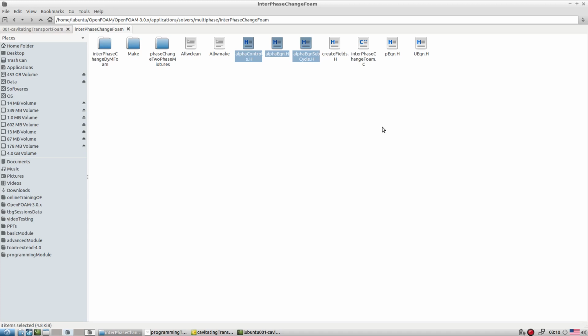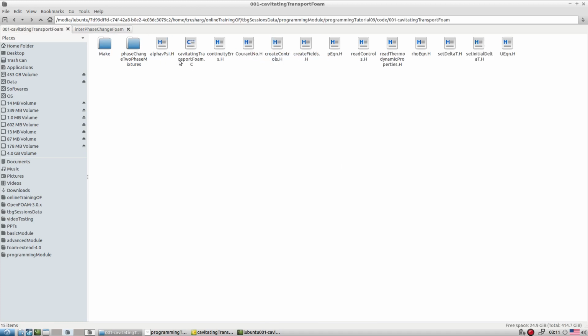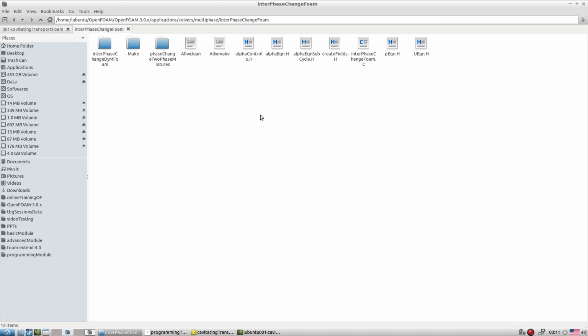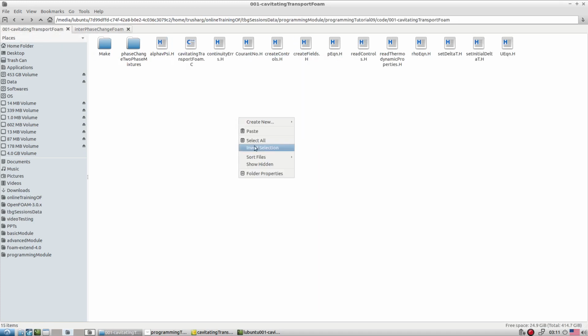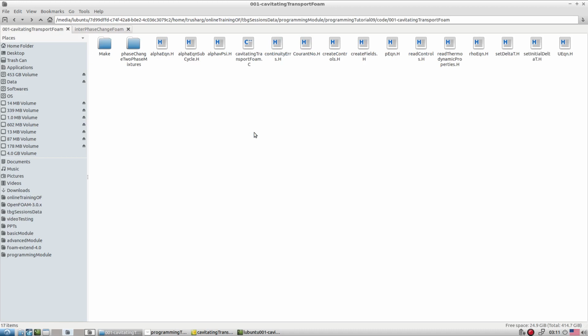As for alphaControl, if needed later on we will add it, but these two equations we definitely need. So let me copy both of these into this area. Along with that, we don't require alphaPsi.h now, so let me delete these files. We straight away don't need it, so I am removing this file.